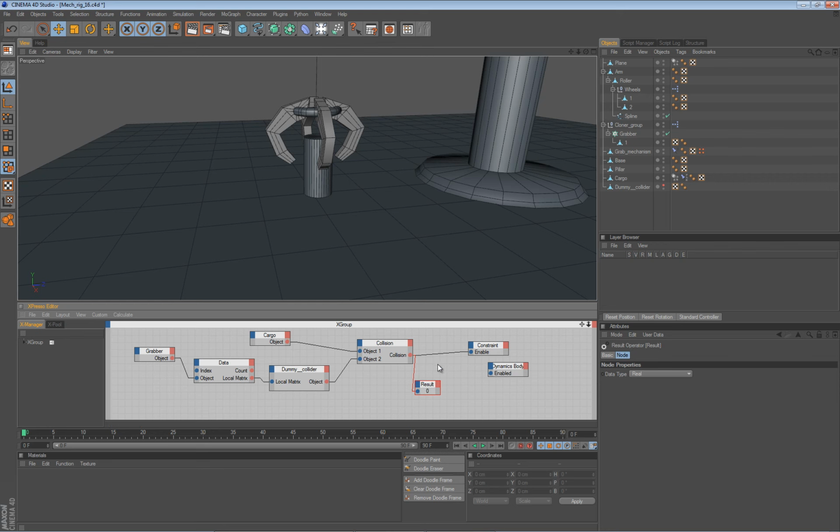If I connect this now, that would mean when the constraint is enabled and when collision is happening, then the dynamics are enabled also. And I actually want the completely opposite. So here I will drop a bool not node, which will actually mean next. If I connect the input here and we duplicate this result node to show you, this would really invert the value.